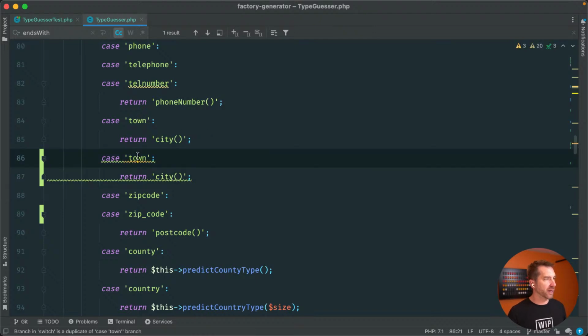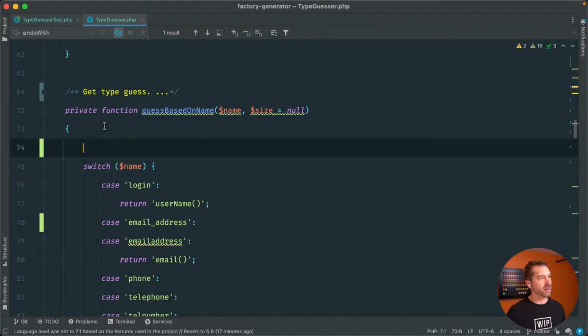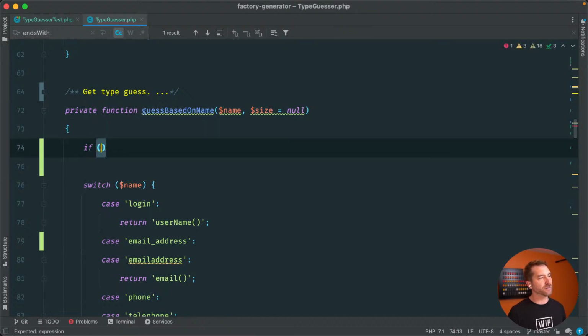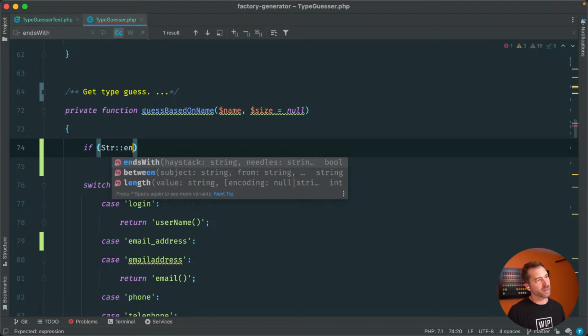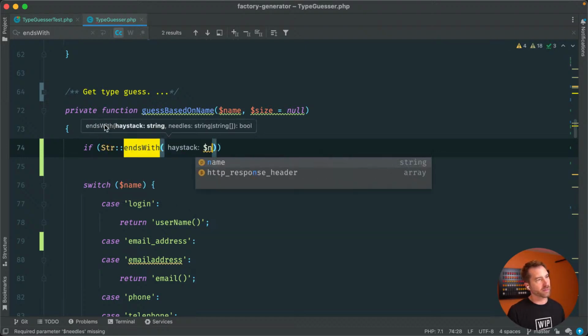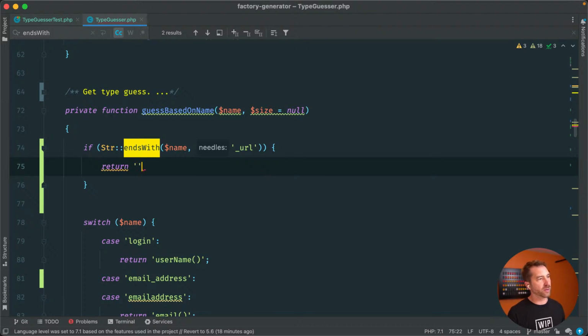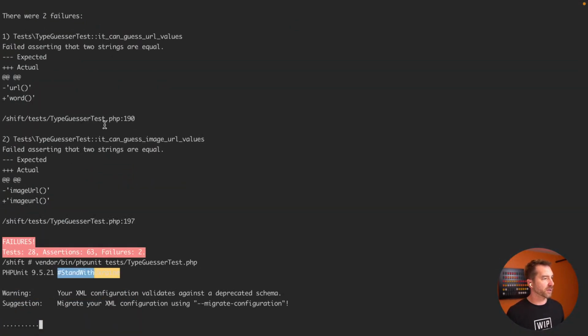So if you were somehow, I would say we could do an if statement here and just say if str ends with, the haystack as name, and if you end with URL, then we return URL. That's going to fix a few of these.